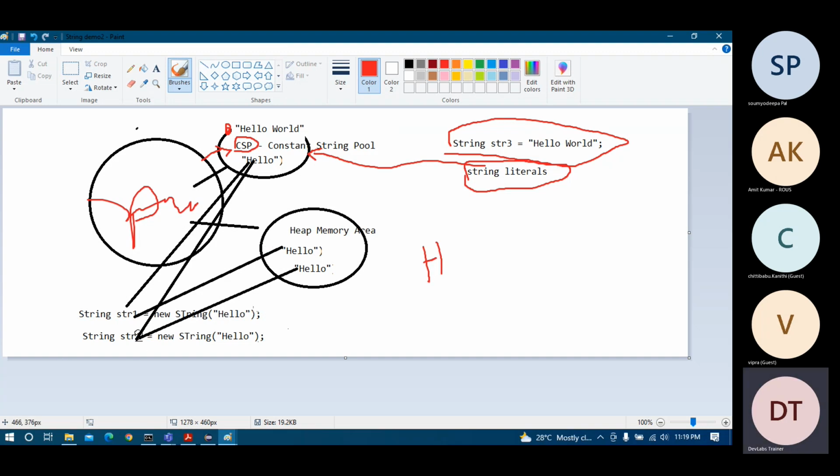And when you write it this way, it's just the normal Java object creation way. So string str1 equal to new String("hello"). What it will do is create two objects the first time. One object will be created in the constant string pool, and one object will be created in the heap memory area. Why in heap memory area? Because you are using new. And to understand, the heap allows duplicates. Duplicates allowed. But this one, the pool, is unique only. Only one copy will be there.